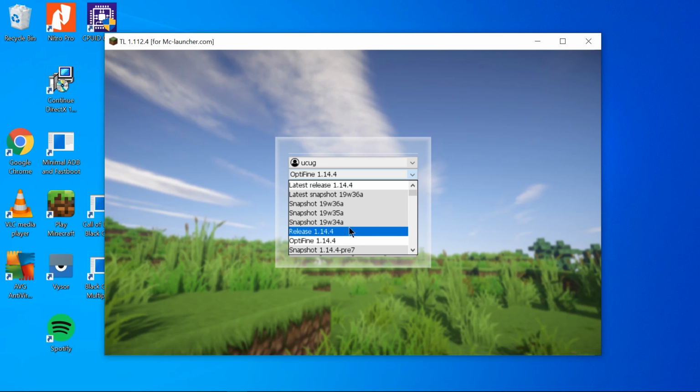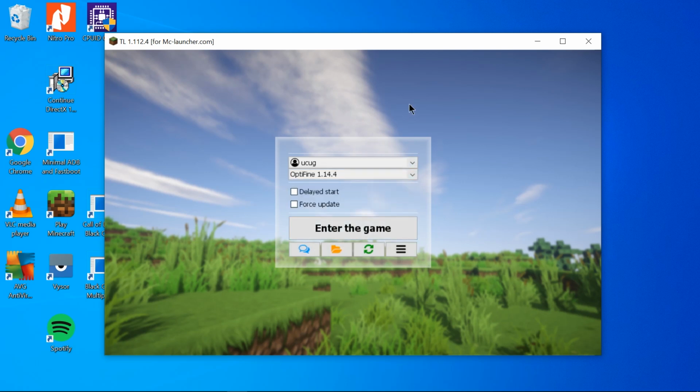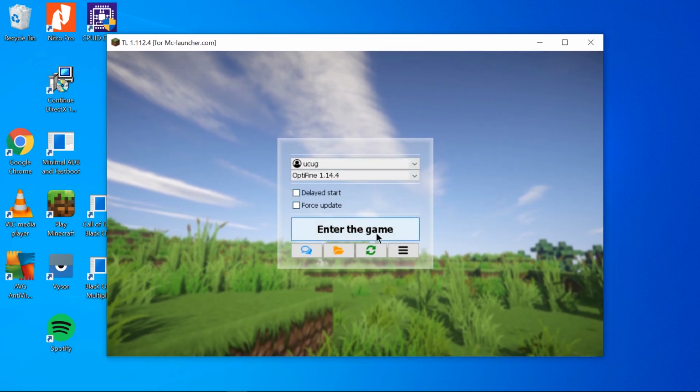Now the final step to get Optifine. You simply need to look for the Minecraft version you want, and Optifine written next to it, then click on that. Once done, just hit enter game and wait a bit.